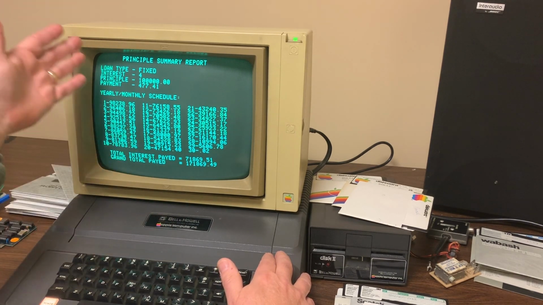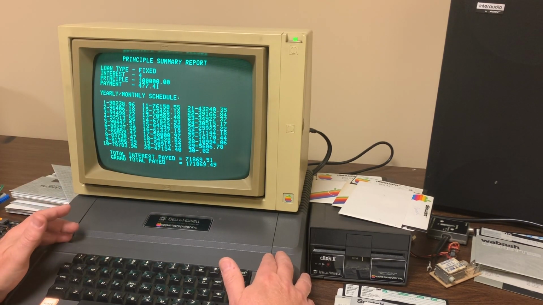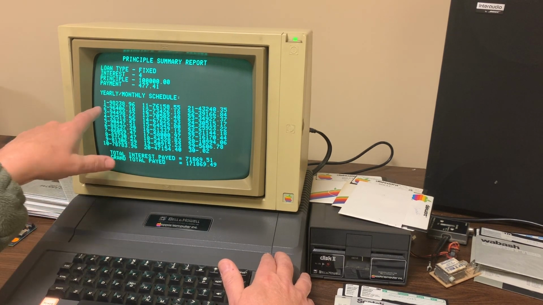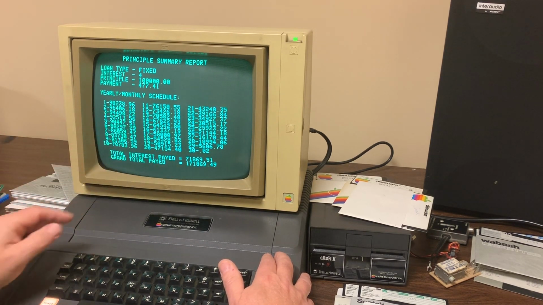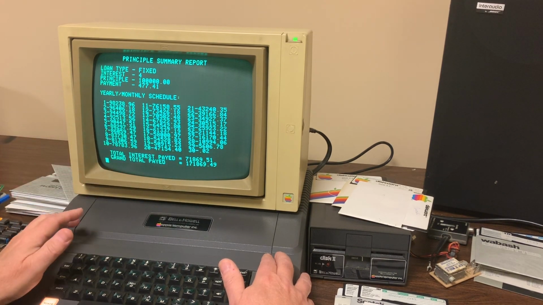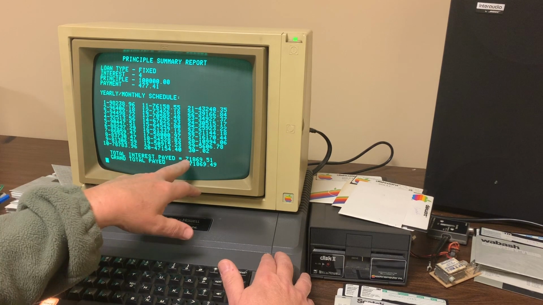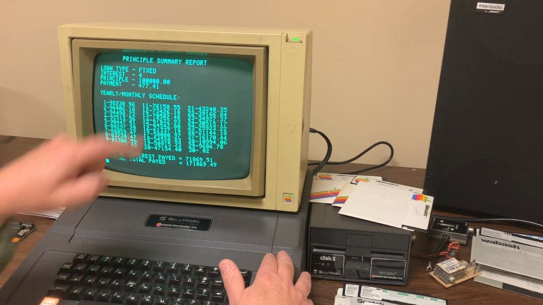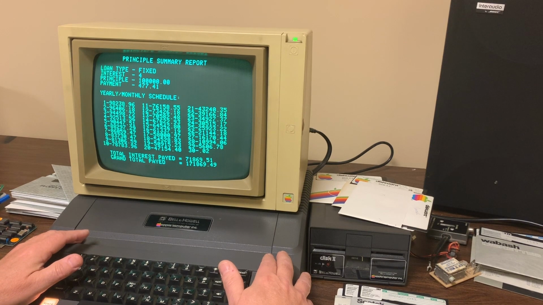So anyways, here I came back with a principal summary report. Guess it didn't take that long, maybe a minute. What it did here is for every year, it produced what the remaining balance of principal would be. It's going to tell us what the total interest paid is over 30 years and what the grand total paid would be if you actually went the full 30 years. And what the payment is: $477.41.